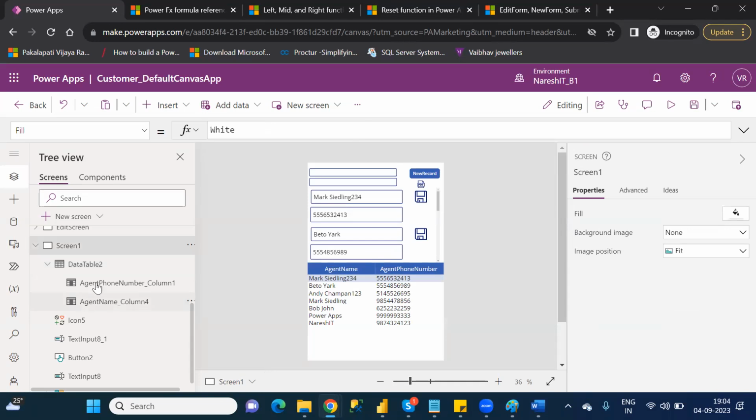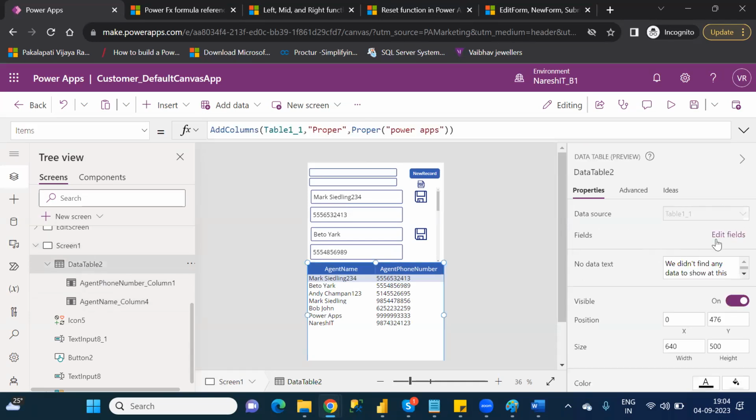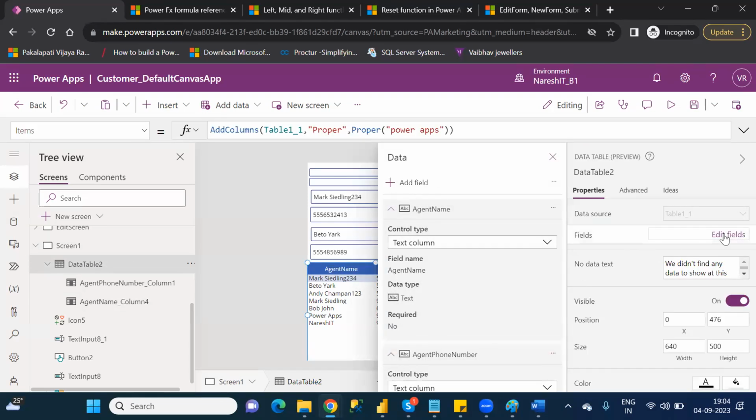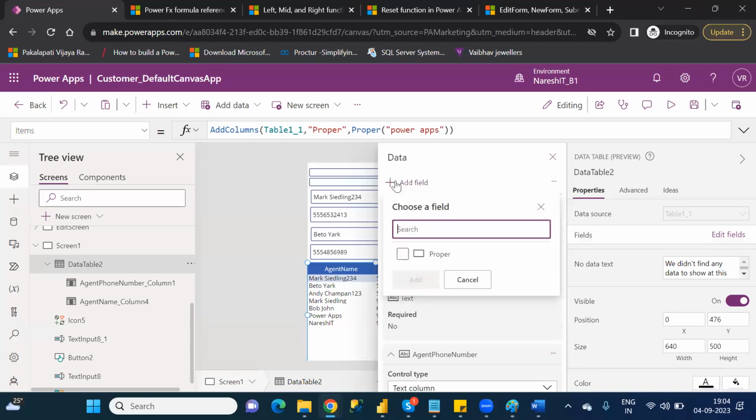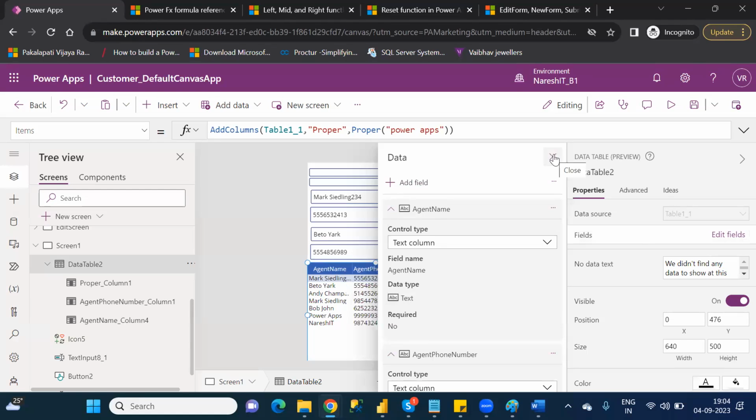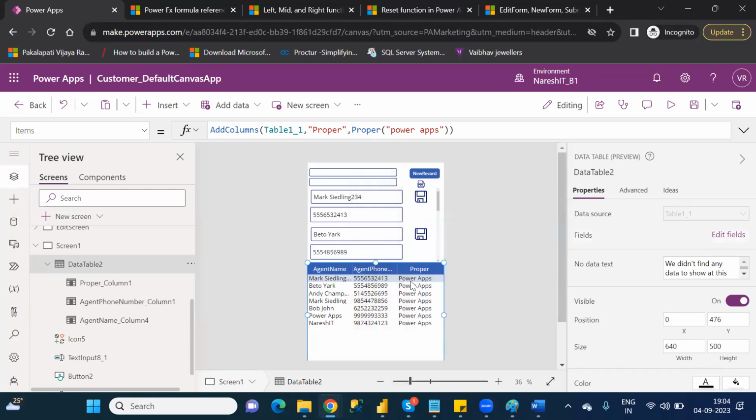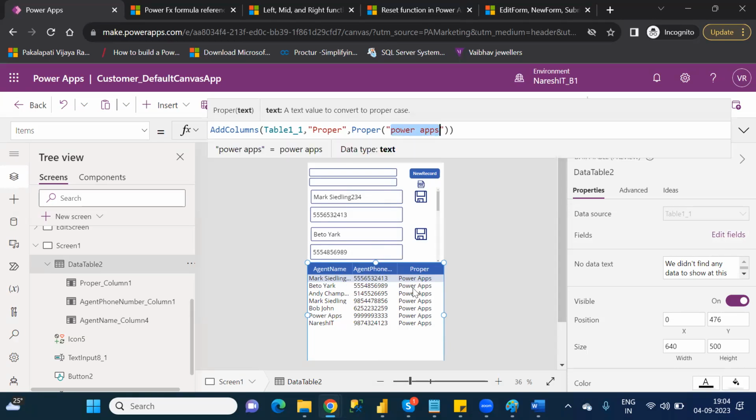Now, whatever column is added, I need to add it in the data table. In the edit fields, you just need to select that column and click on OK. See here, what will happen? What I'm giving in the text static value is all small letters. But for each and every word, the starting character will be converted into capital letters, remaining all are small letters. That means P is a capital letter, and O, W, E, R are small letters.